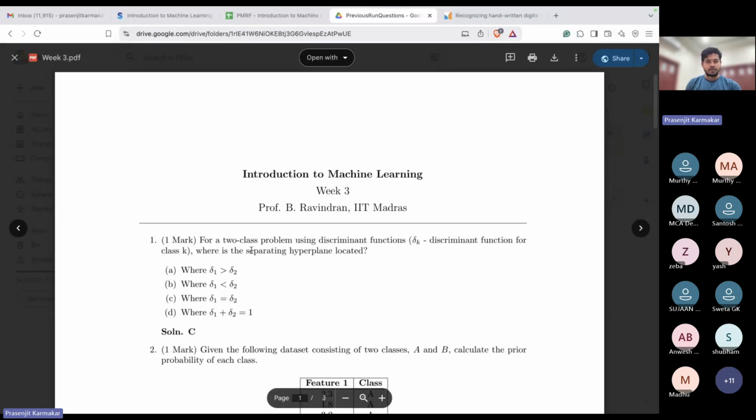For a two class problem using discriminant function lambda k, the discriminant function for class k, where is the separator hyperplane located? The separator hyperplane is located where lambda 1 is equal to lambda 2. That basically means the middle ground of the probability function.